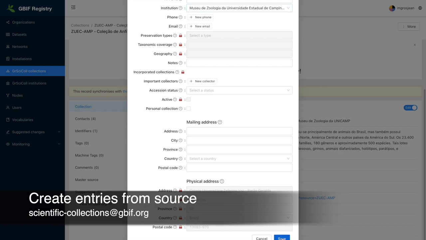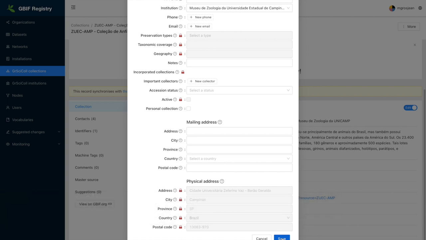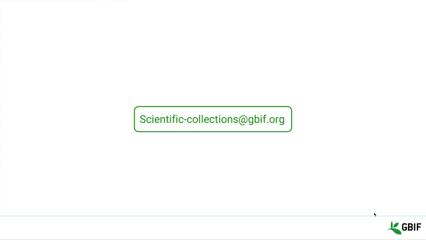If you are interested in creating records from sources, please email us at scientific-collections@gbif.org. We can make the update for you or make you an editor on behalf of your institution if you have a GBIF account. If you encounter any issue or have any question, please email us at scientific-collections@gbif.org.